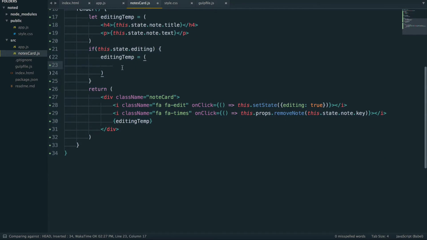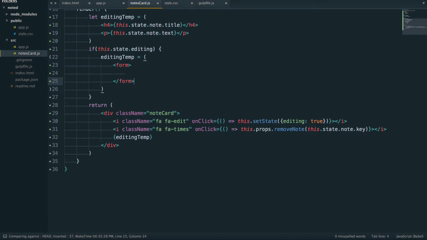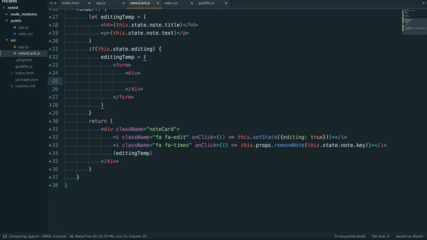So what we're going to do is this. Inside of it, we're going to have a couple things. I'm just going to wrap these in divs so that we have that nice block level styling. We'll put an input, type of text, and we're going to set the default value so that by default it comes up with something. So we'll say defaultValue will equal this.state.note.title.